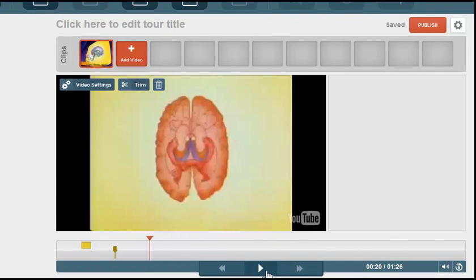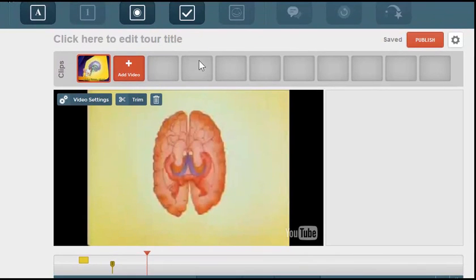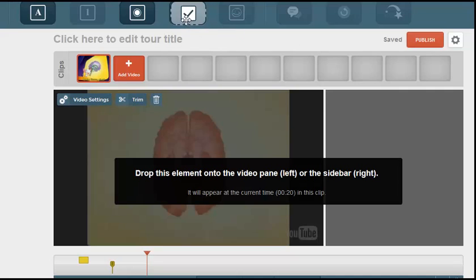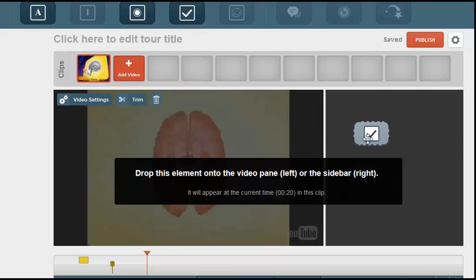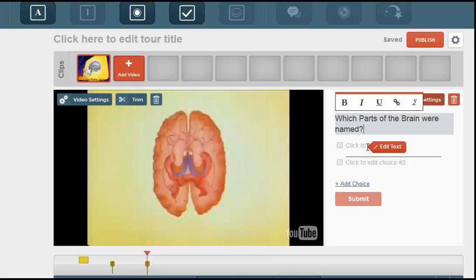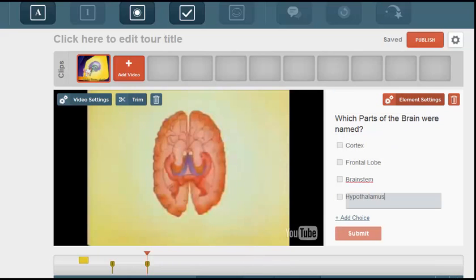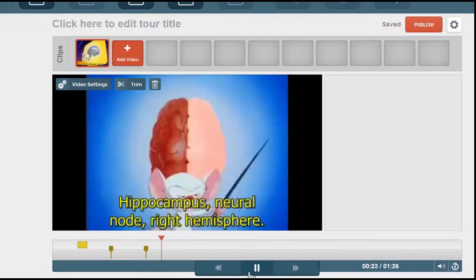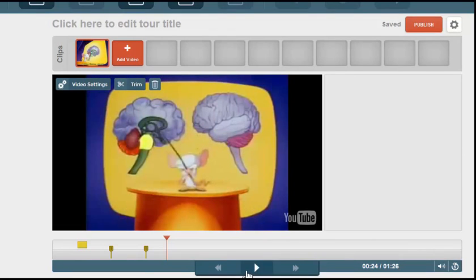I can pause this again to add another element. This time, I'm going to add a checkbox question. So this is a multiple answer question. To do this, I will just click the checkbox, and I'll drag this one on the sidebar as well. And I'll ask the question, and then you can add your answers here, and then we'll continue playing our video. I'll pause this again. And as you can see, each of these little flags represent content you've added.